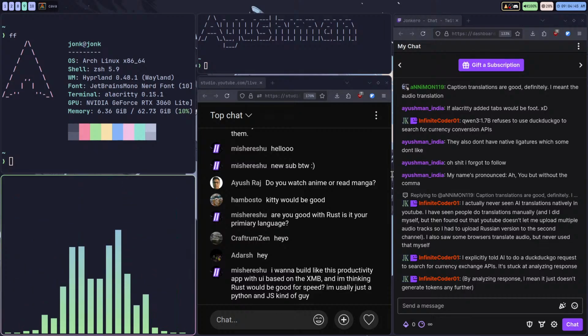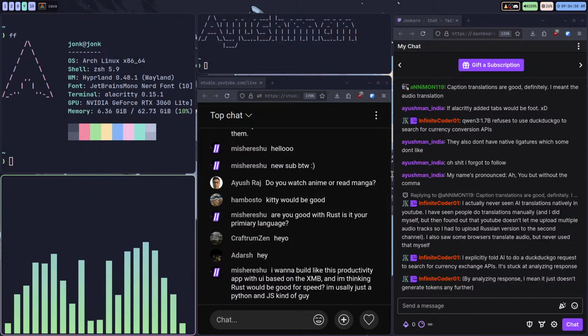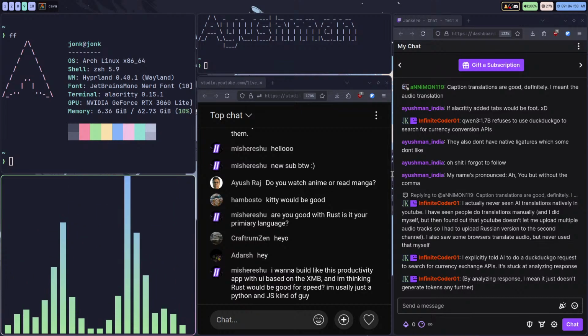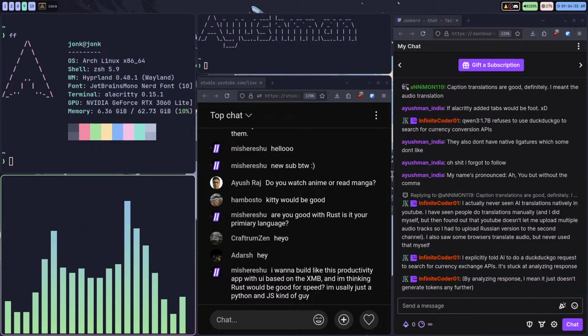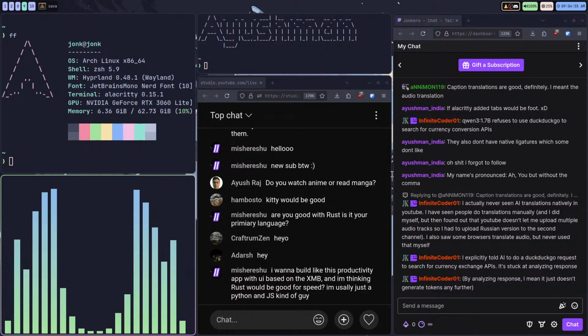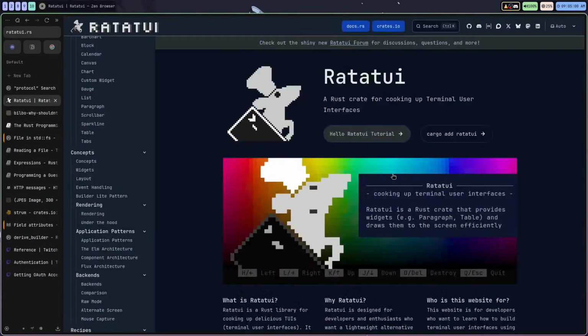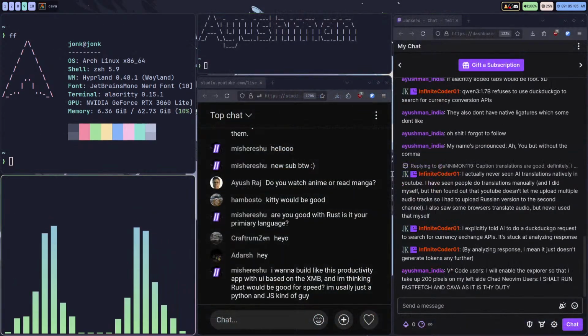I want to build this productivity app with a UI based on XMB, and I'm thinking Rust would be good for speed. I'm usually just a Python and JS kind of guy. Why shouldn't I? Two things I think are important.